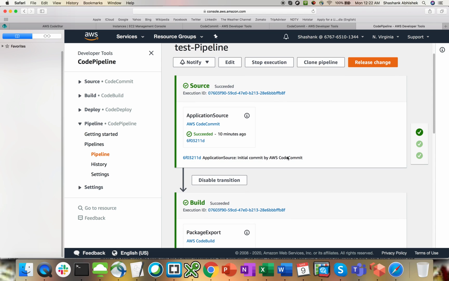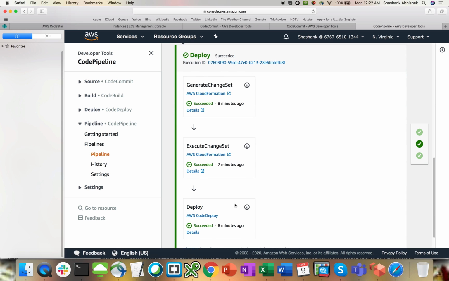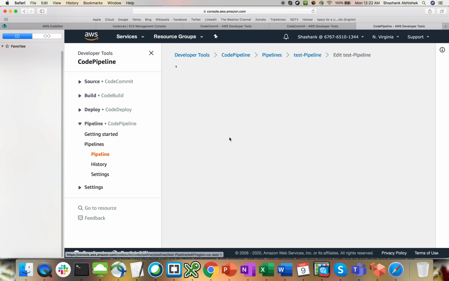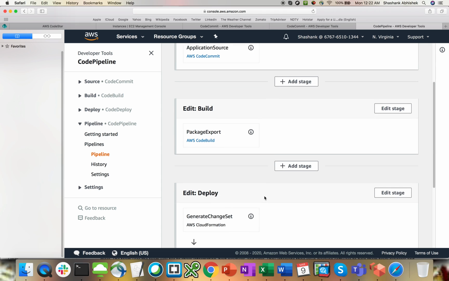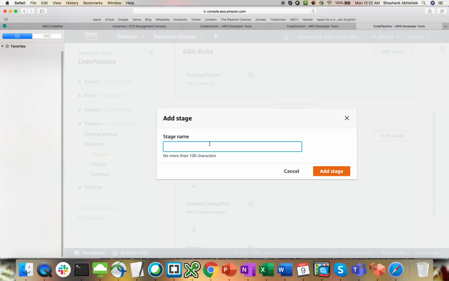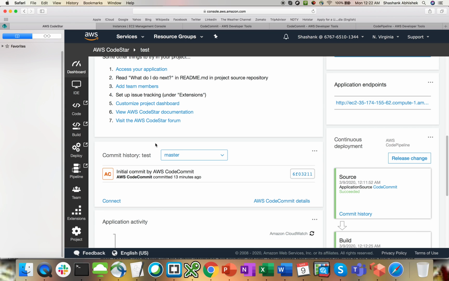Here you can see the pipeline. You can create your own sequence as well. So for example, we have a source which is committed. Now we have a build done, deploy, execute the change set, deploy. So let's say if you want to edit this, as per your requirement, you can add a stage. So let's say after build, add a stage, something like send an email. You can send out a notification once build is done, or you can add a stage where you want to do the approval before deploy. You can use that as well. So everything can be done at one place.